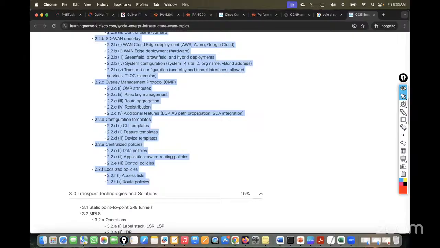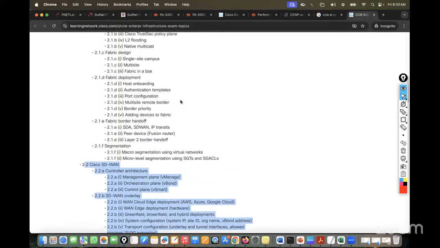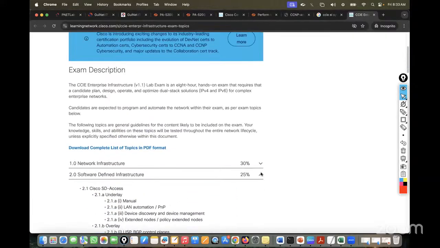MP-BGP is a part of MPLS, so definitely we have to configure one lab. I'll cover this MP-BGP, don't worry about that. IS-IS is not part of the syllabus, so we are not going to cover it. OSPF is not part of CCIE as well. Clear?